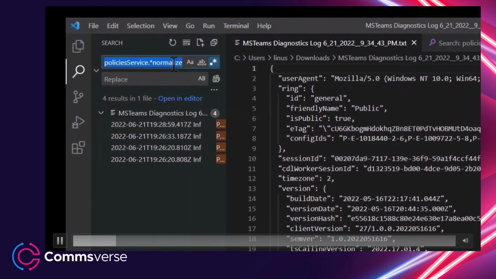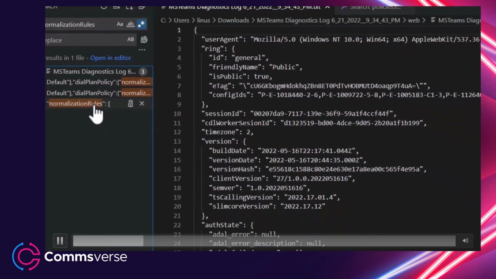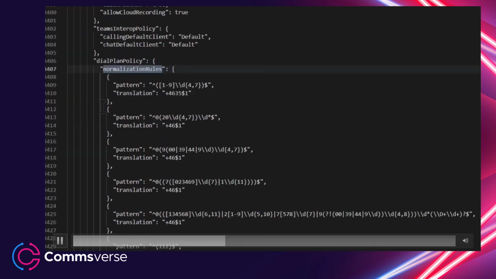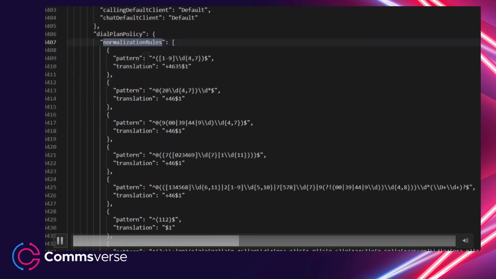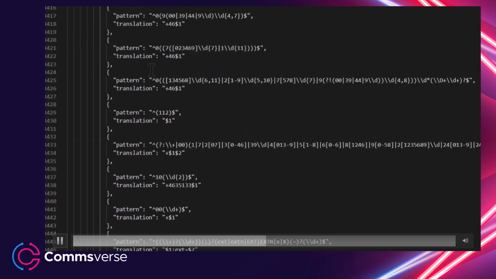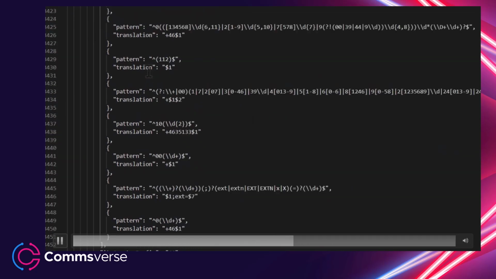You could also search for normalization rules in the debug file. And here we can see a list of all the normalization rules that have been loaded by the client. So we get a list of all of them. I tend to use this when I implement a new change in the normalization rules. Well, you never know how long the Teams client will take before it applies the changes.